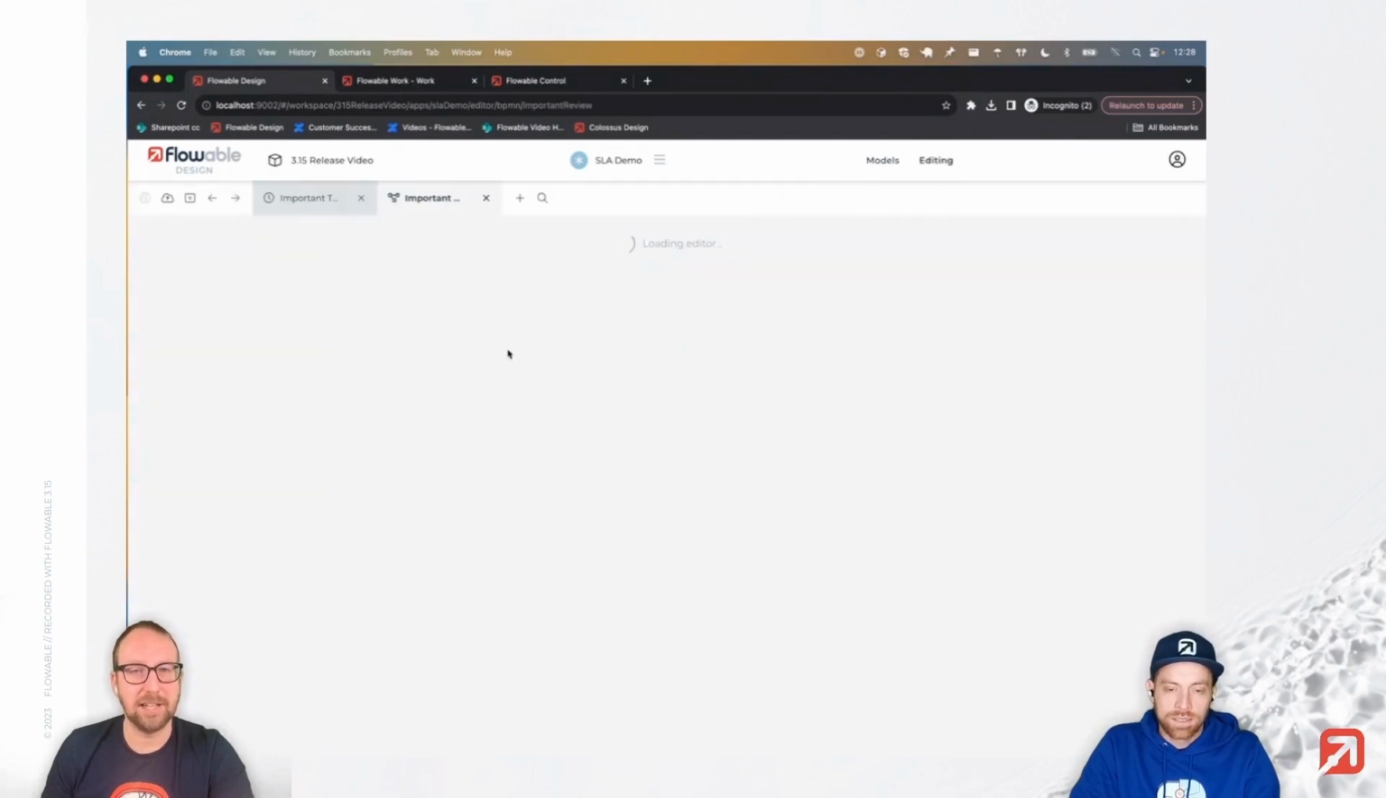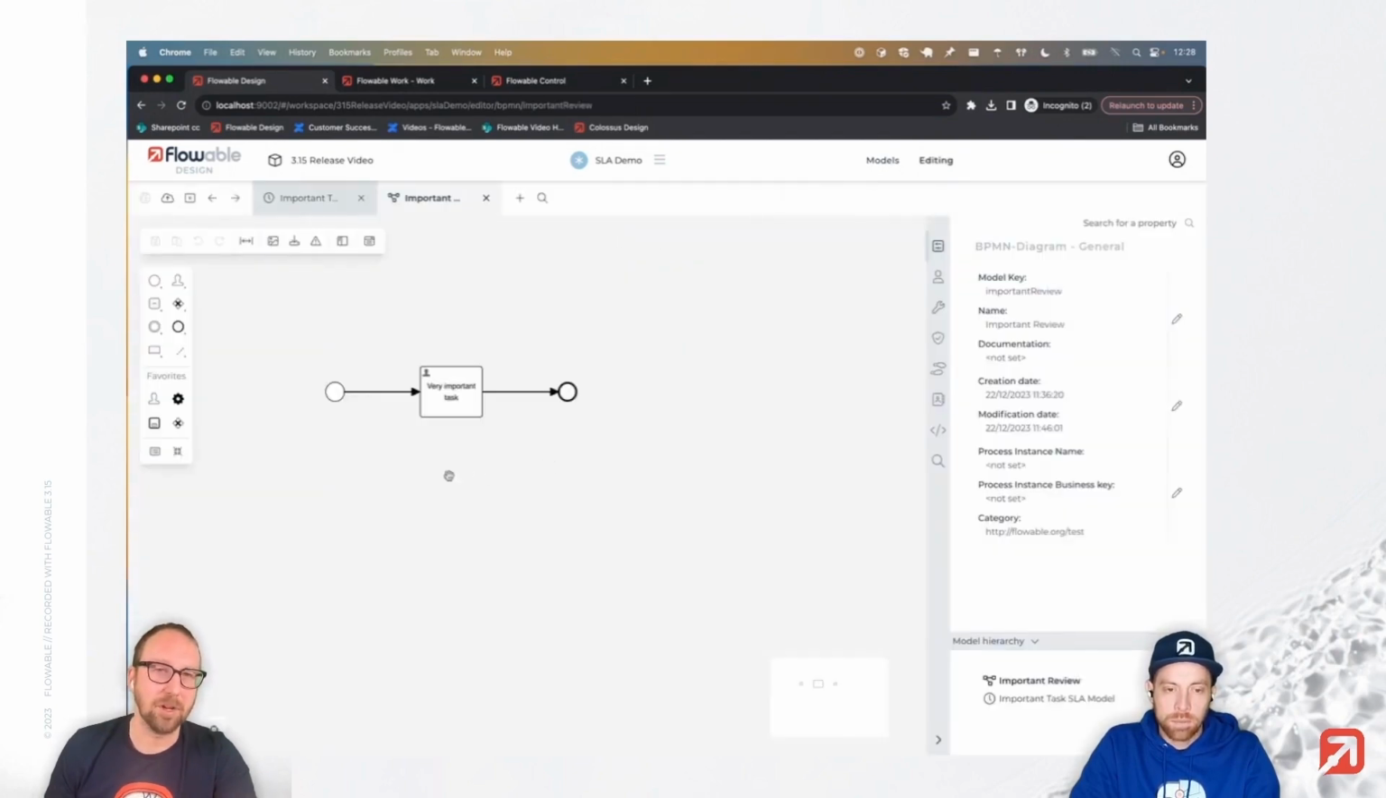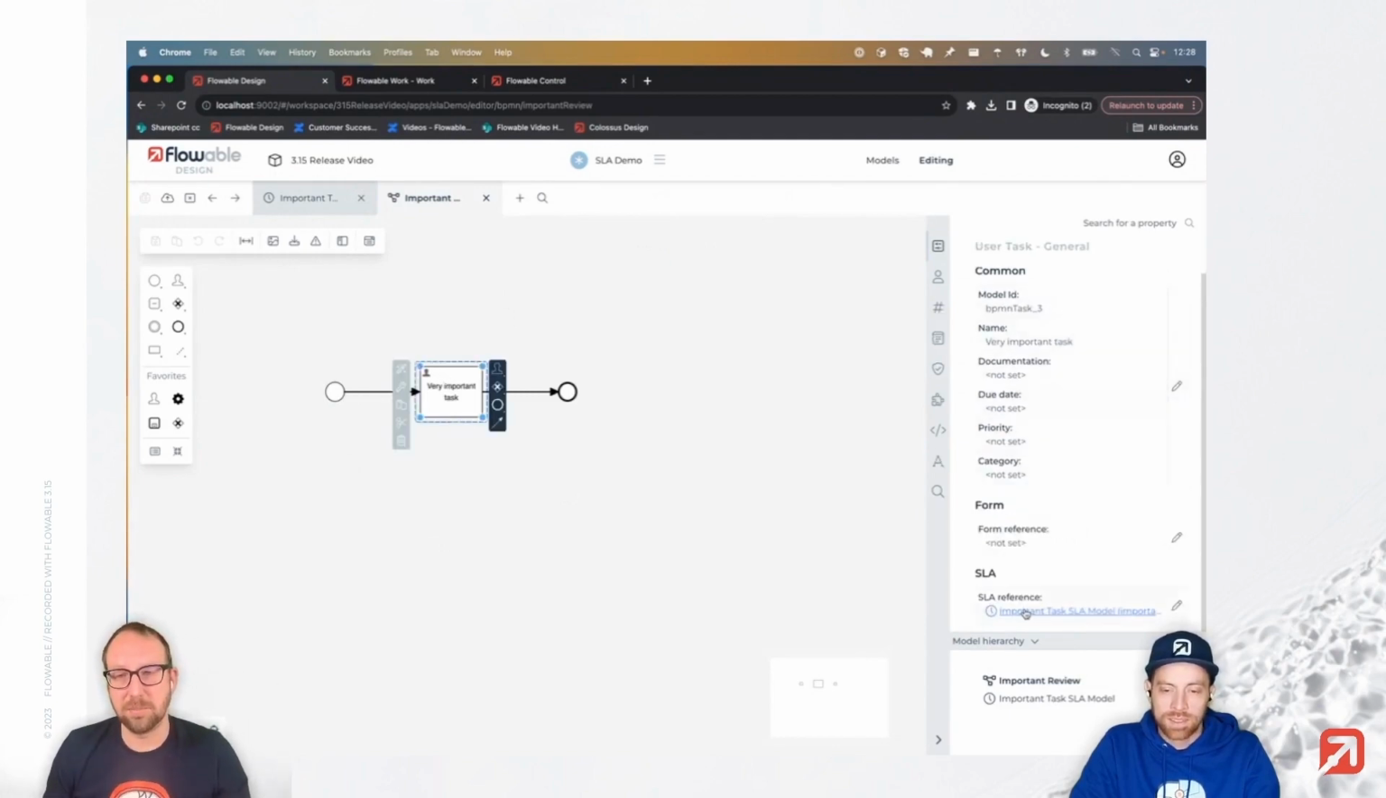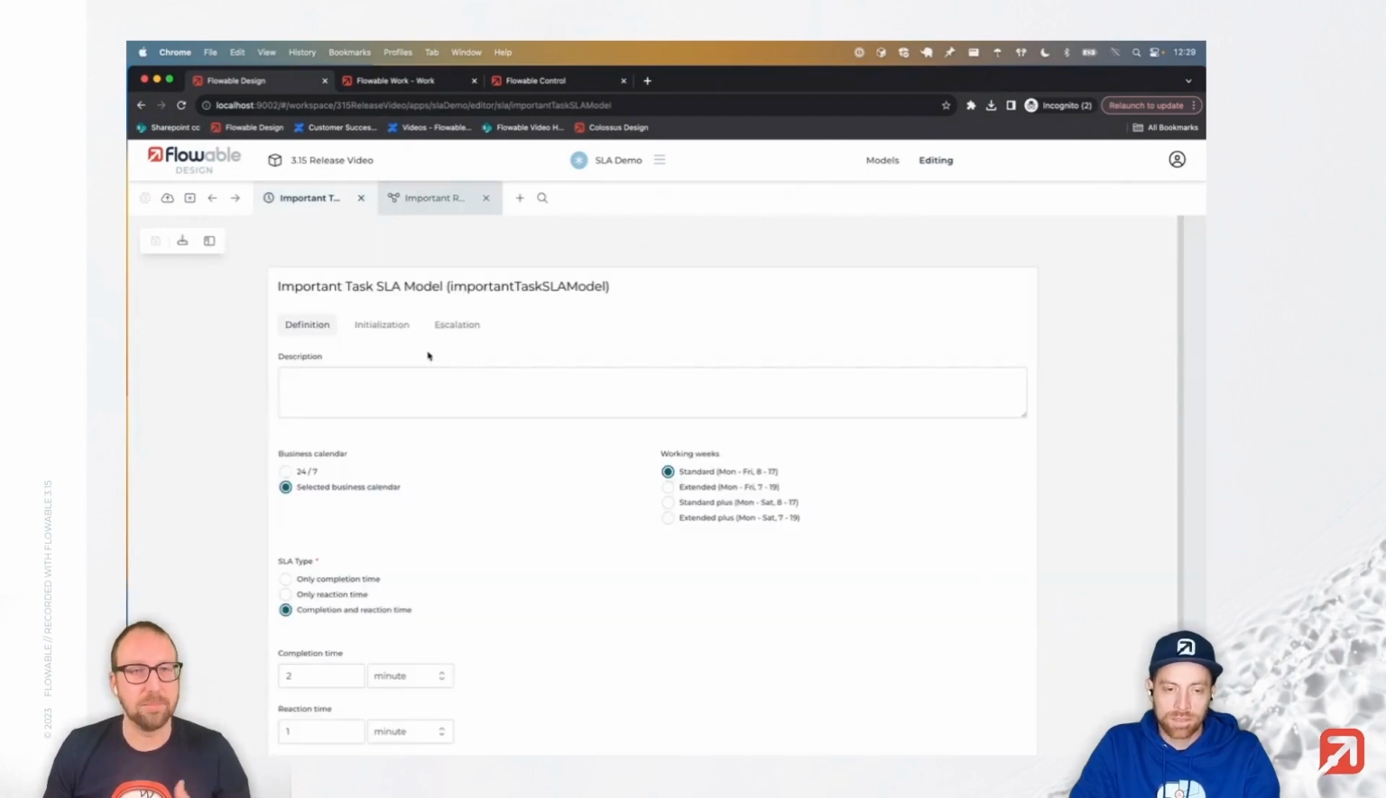So I created a very, very simple process, nothing more than just a task. It's not the point of this particular demo. But what's new here, you can see at the bottom of the screen, is that you can now say for a task that it follows these SLA rules, this particular SLA model. So when I click it, you go to the new SLA editor, the new modeler.